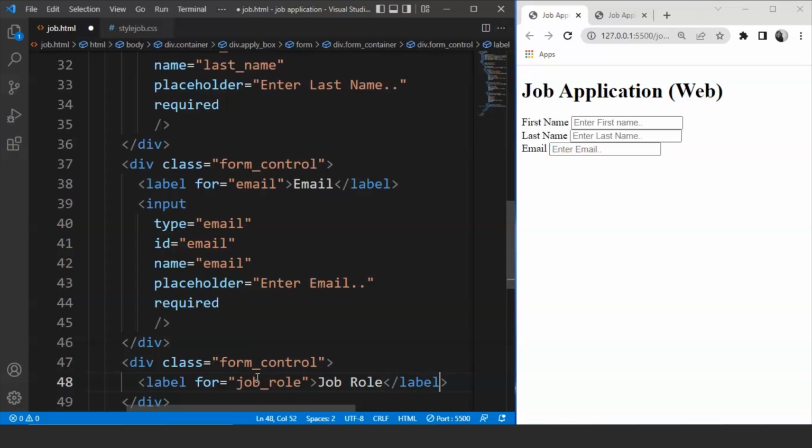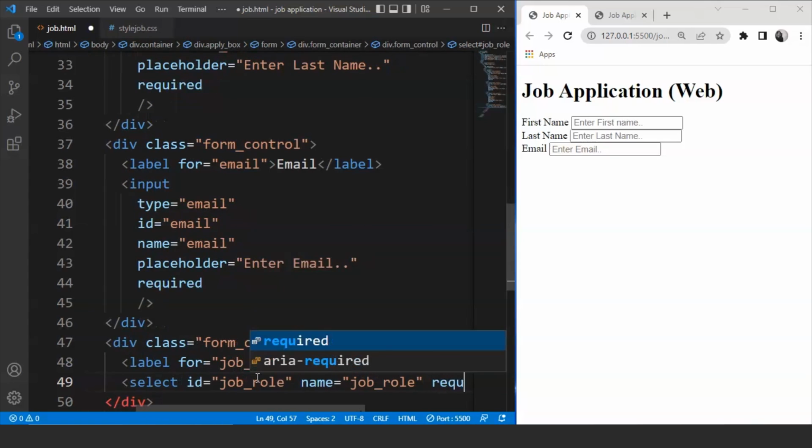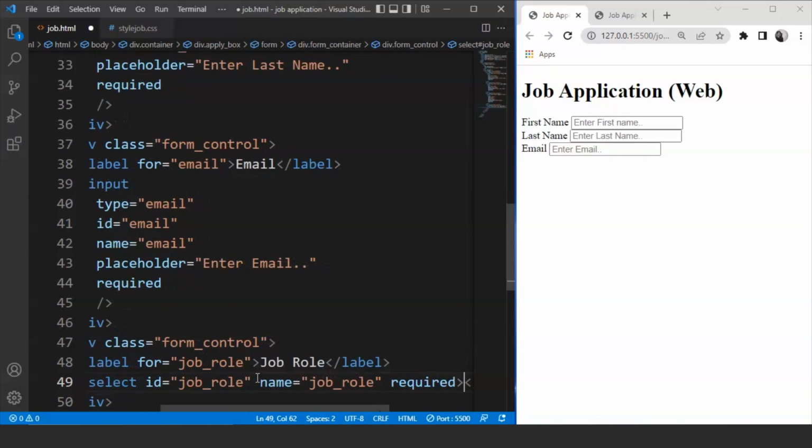Fine. So we'll write here job underscore role, and we'll write here job role. Fine. After label, we are not going to use the input tag again. We are going to use the select tag. Fine. So we'll write here select, and then we'll write here id. Id is going to be job underscore role. Fine. Then we'll write here name. Name is going to be job role again, and we'll write here required. Fine. That's it.